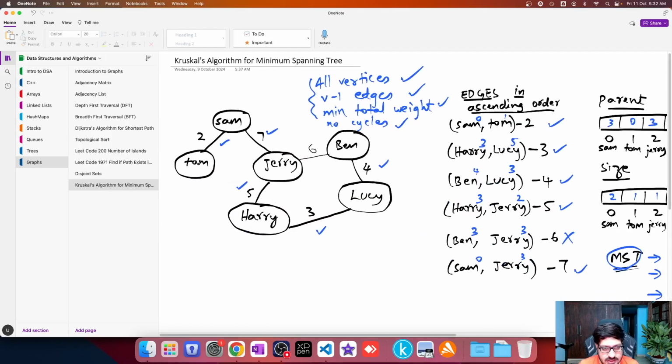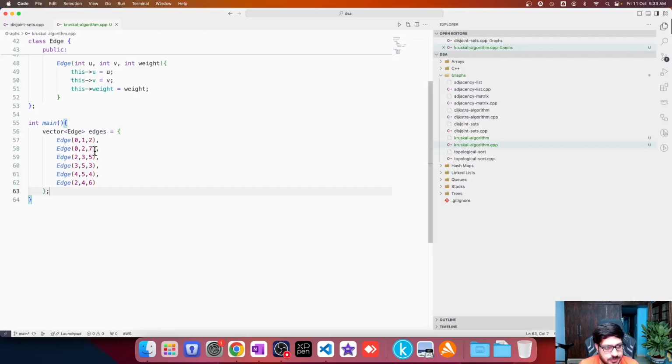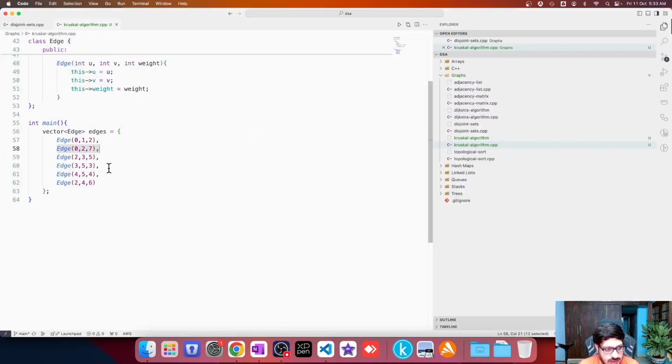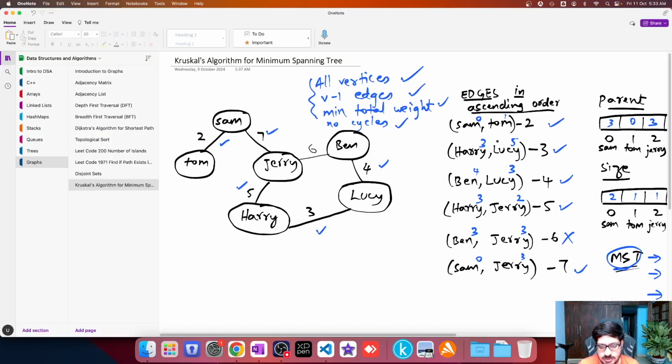So the first edge is between Sam and Tom, which is 0,1, and then the weight is 2. Okay, and then we have edge between Sam and Jerry, which is of the weight 7, and so on. So I've created all these edges here, and now we are ready to move forward. So what is the first step? The first step is to sort them in ascending order, right?